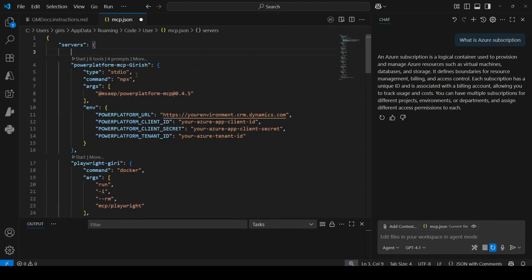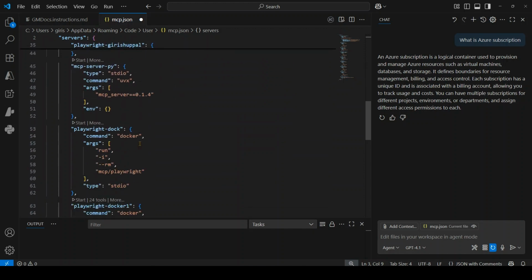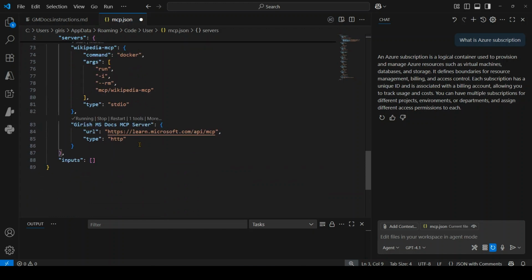Okay. Now I have other MCP servers. Let me see if I have any other docs MCP server. I don't see any docs MCP server, and this is the one which I just recently installed. So the moment I create an MCP server, it will write an entry in mcp.json with the name, like Girish MS Docs MCP server, put in the URL, and then it will put the type as well. And it says it is running. You can stop, you can restart. So let me stop this MCP server. So this MCP server is stopped.